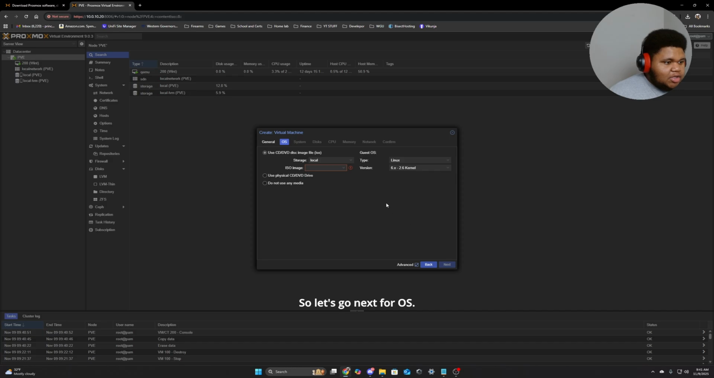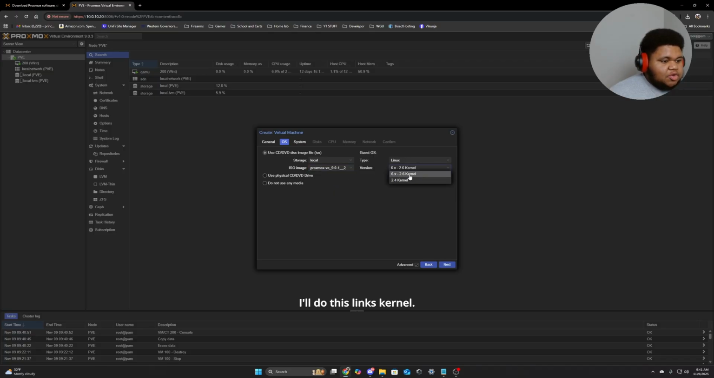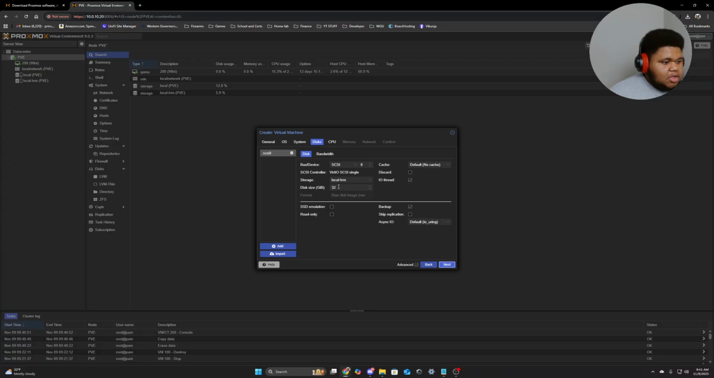So let's go next. For OS, do storage. Mine is local. For the ISO image, I'm going to select Proxmox. Type is Linux, the Linux kernel. Then go next. I'm going to leave all of this as default.